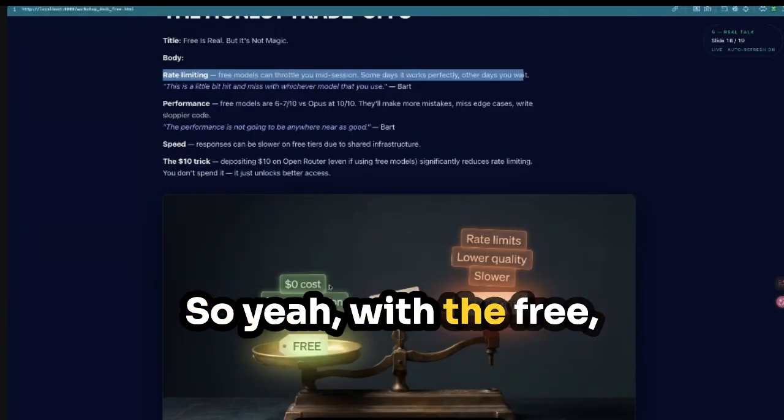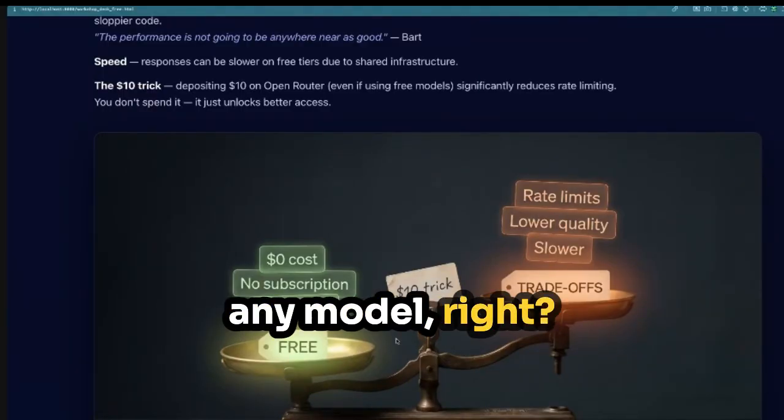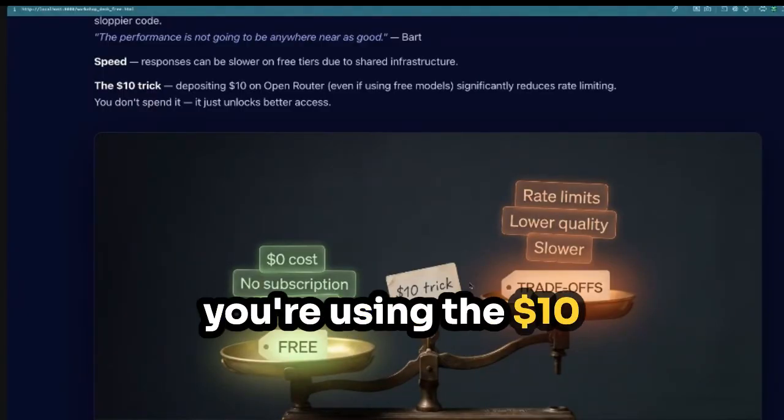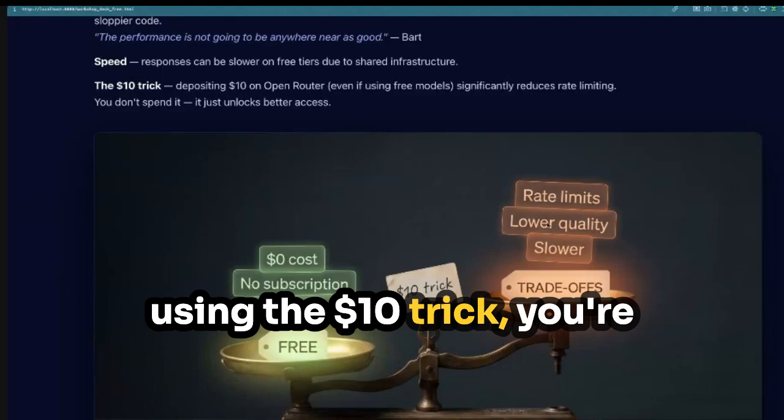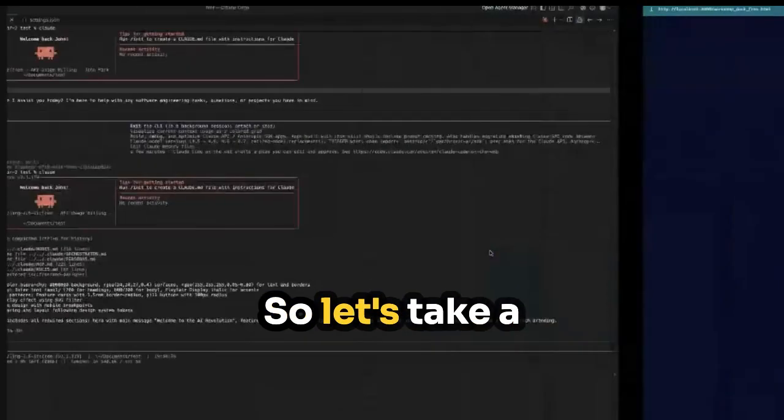So yeah, with the free option, you get zero cost, no subscription, and you can use any model, right? But that's if you're using the $10 trick. If you're not using the $10 trick, you're going to have rate limits, lower quality, and it's going to be slower, right? So let's take a look at the agent.